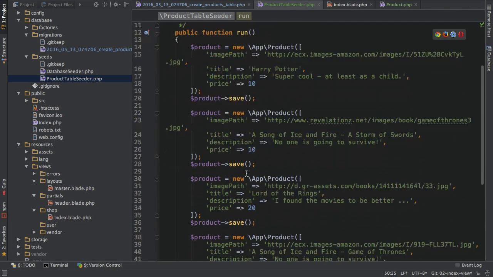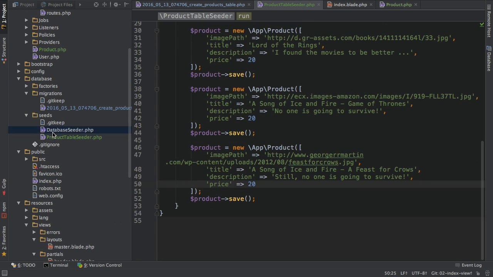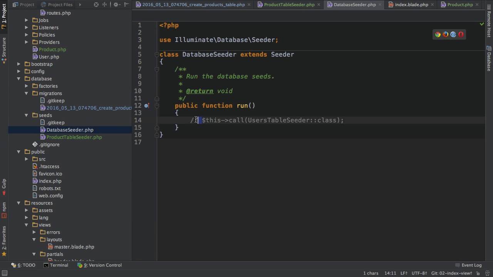So I'm done. I created all the seed data in this file. Next step is in this database seeder file, I will specify that I want to call this product table seeder. This will then execute this once I run the seed command in the artisan command line tool. And I will do this now.